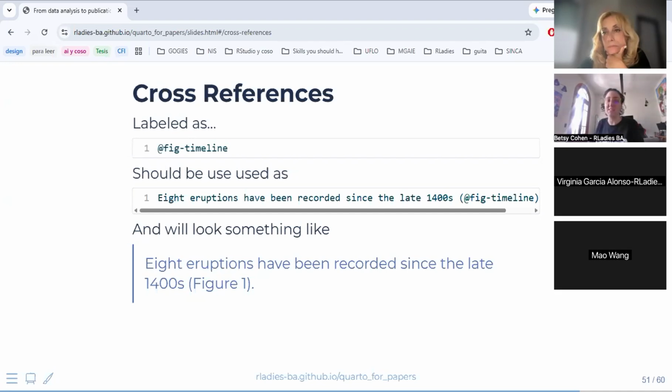Yes. Yeah, you can add it there at the beginning of your YAML. You can set up the width and the height of the images for your entire document. But if you want to set it for a specific chunk, for instance, you can add it as an option. So you have the fig-width and fig-height options that we saw before. And with that, it should be a very short approach.